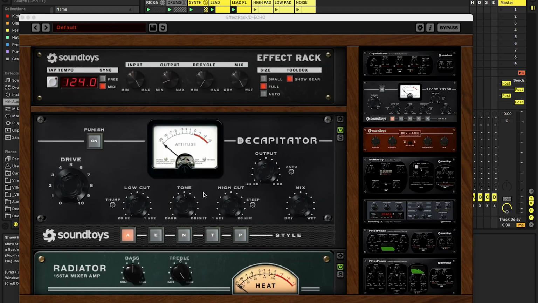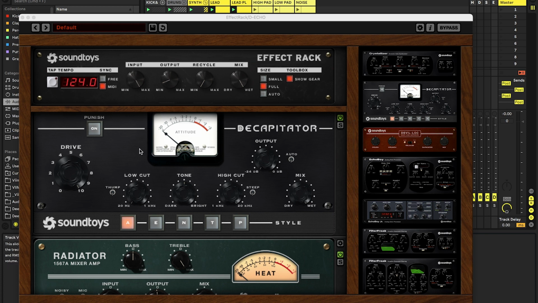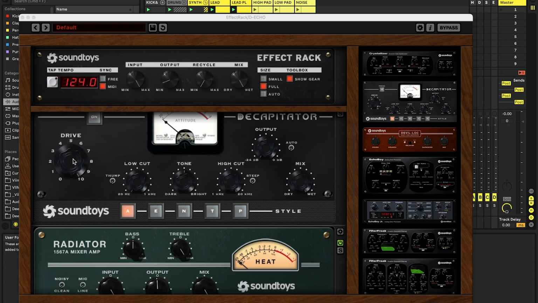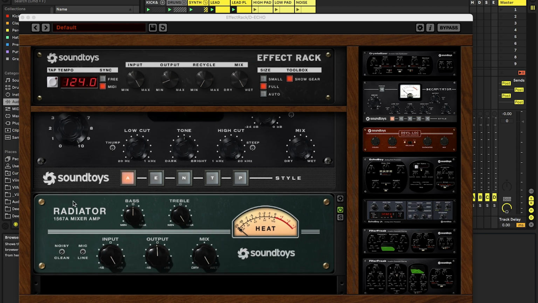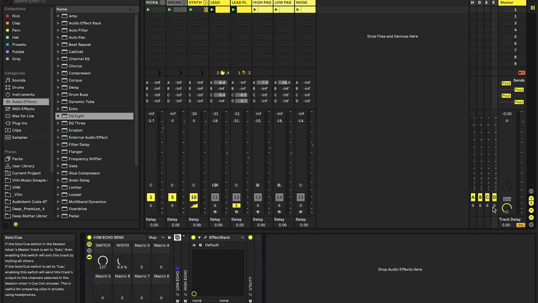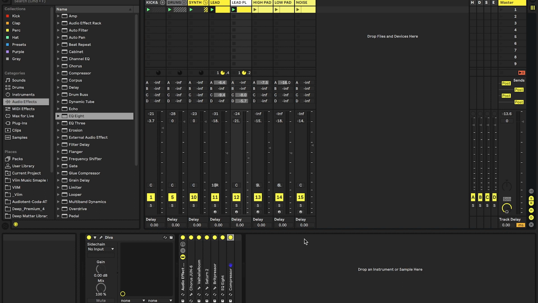And also we added a lot of distortion here on this rack. I have the Decapitator turned all the way up, of course, because the signal is also quite low. And then I also have this Radiator amp, which are both adding this really nice, interesting texture. If you want to make your track stand out, you have to use techniques like this to really make them sound different from other producers. So let's have a look at this effect chain.